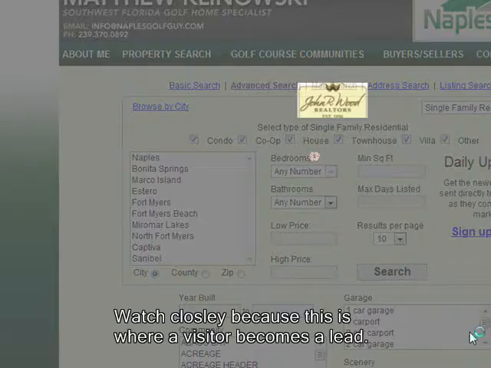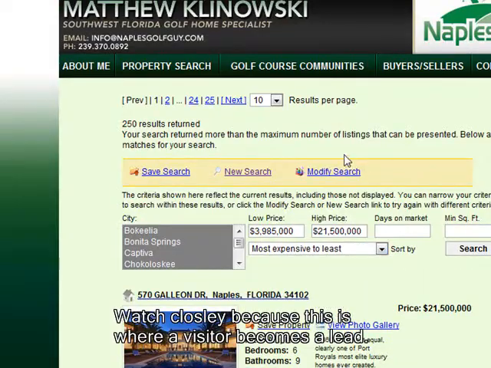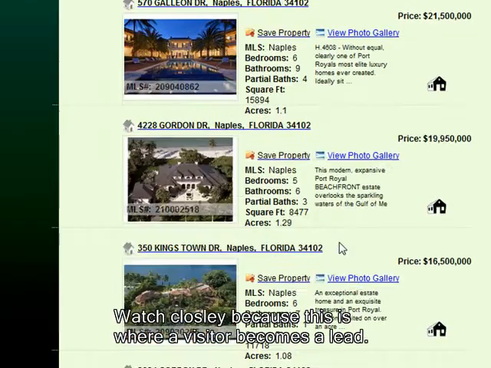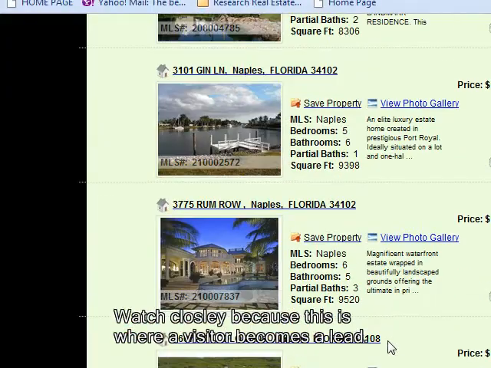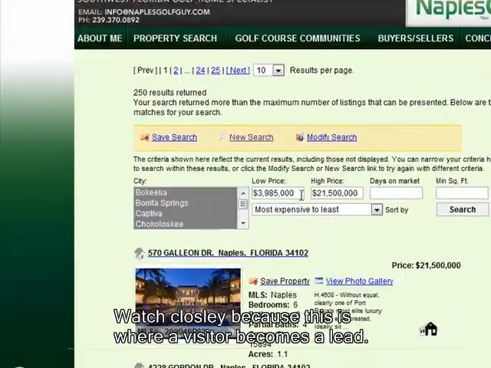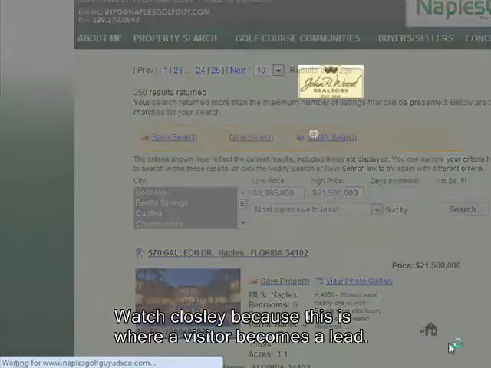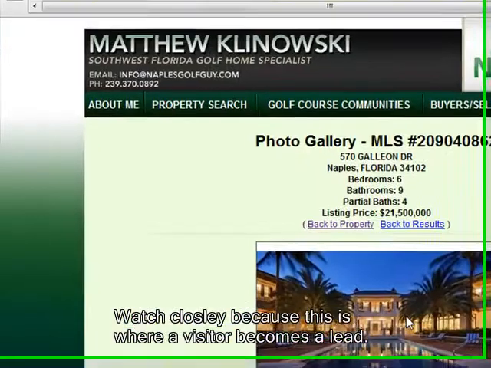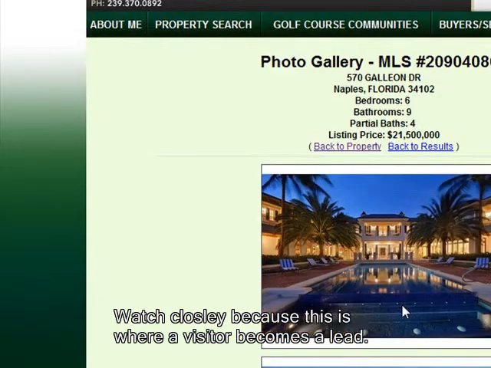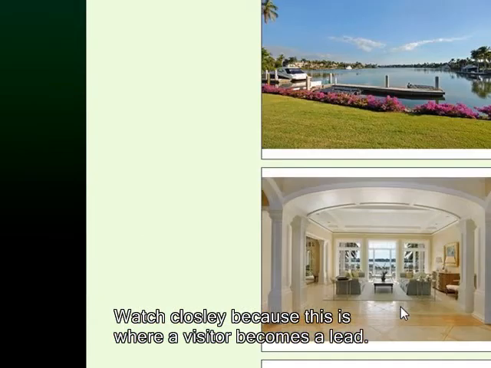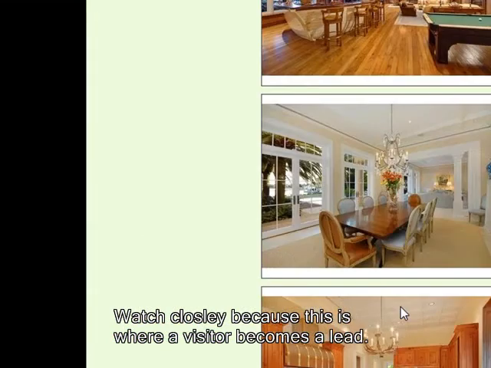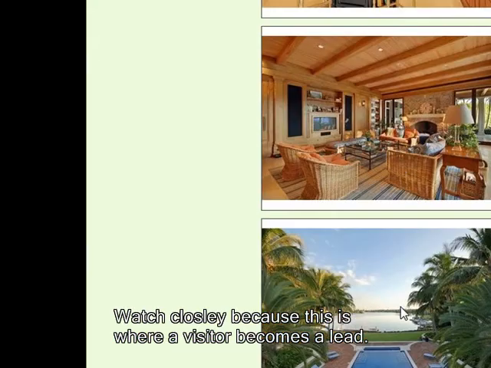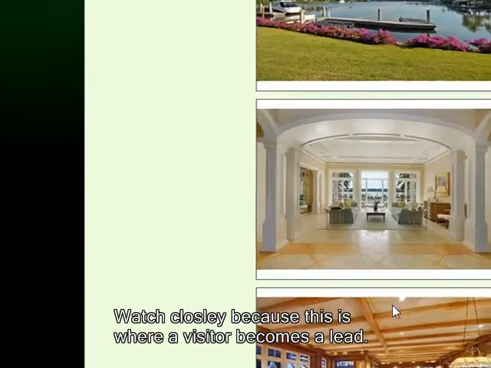Now let's do a search. How would it look if somebody did a search on the site? Now this is the way it appears. Now you can set this tool up so that when somebody clicks any of these properties, either here or in viewing the photo gallery, that they have to register with the site, with you, before they can see the properties.